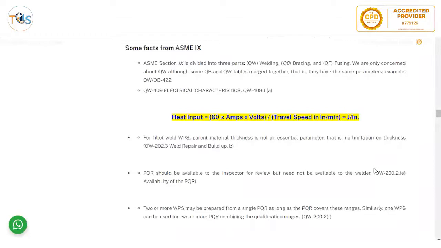Some facts from ASME 9. ASME section 9 is divided into three parts: QW welding, QB brazing, and QF fusing. You only need to look at QW welding, although some of the tables for QB are merged with QW, for example QW/QB 422.